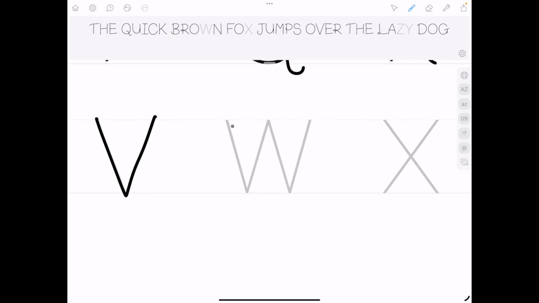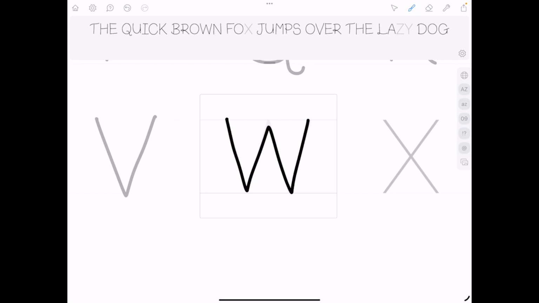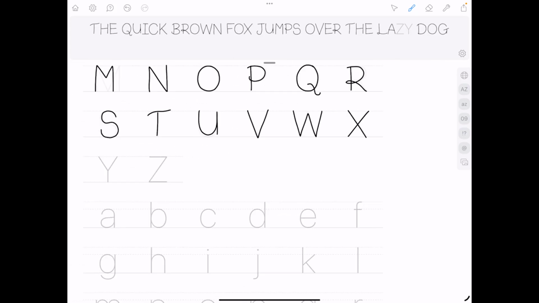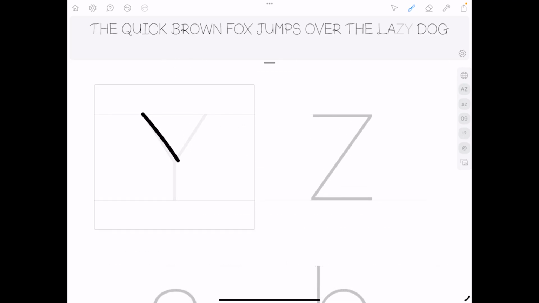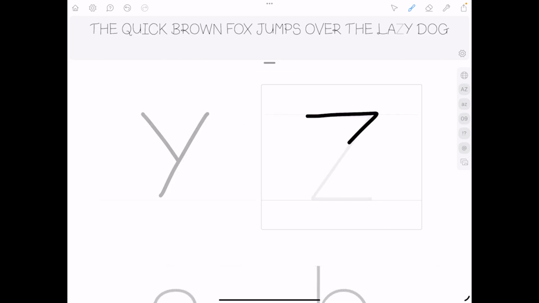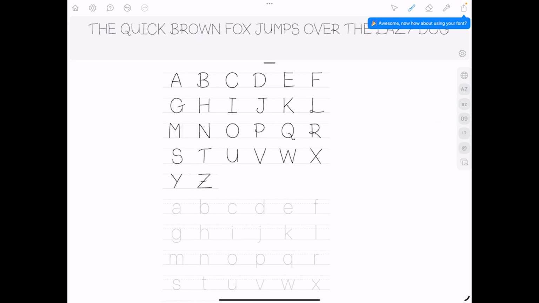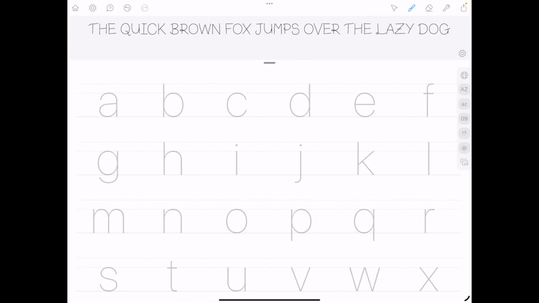B, W, X, Y, and Z. Okay. As you can see here at the top, it literally used our font for the sentence and it's looking really cute. Now we're going to the lowercase letters.